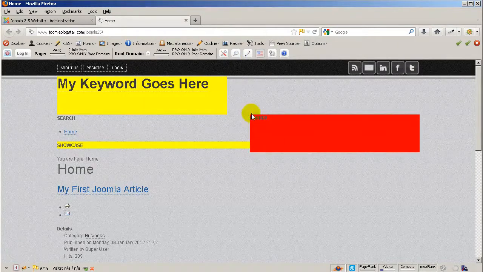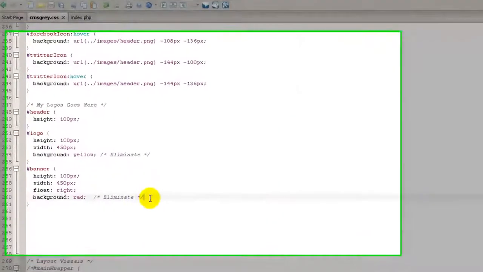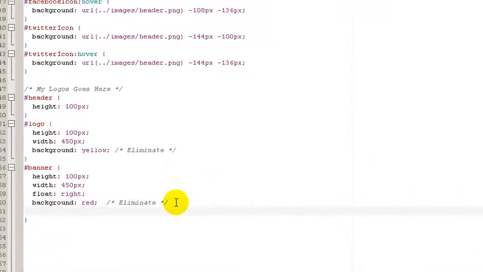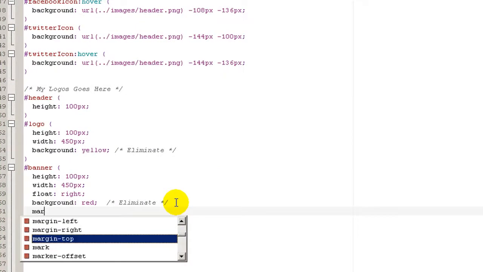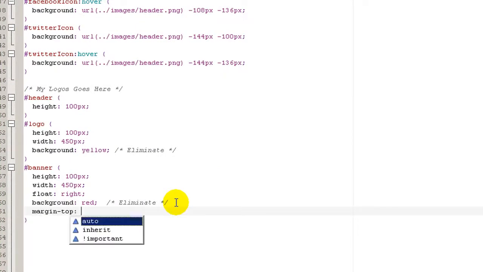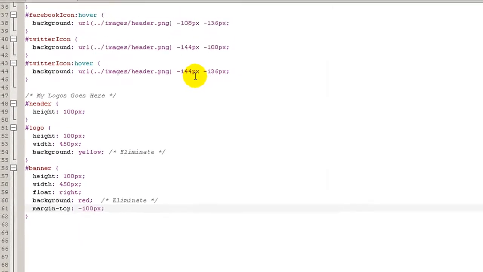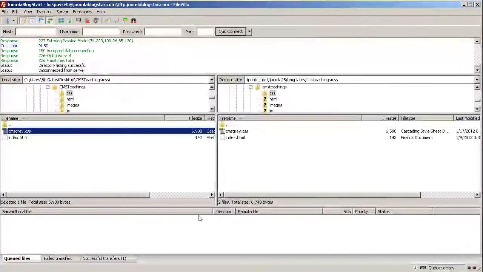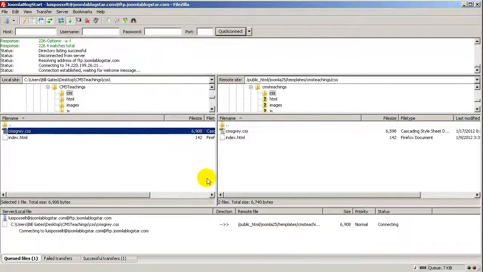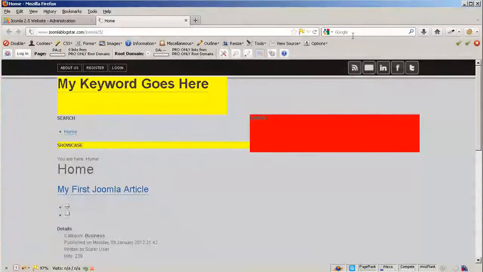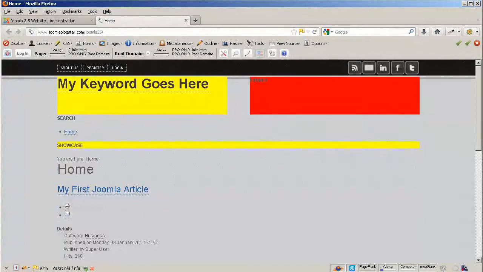Let's move the banner all the way to the top. So let's go back, and we are going to apply a margin top. Let's write down margin and then top, and in this example we are going to use a negative number. Let's use negative 100 pixels and see how that will work. Going back, right click, upload, click OK, and refresh. There you are. So far everything looks fine.